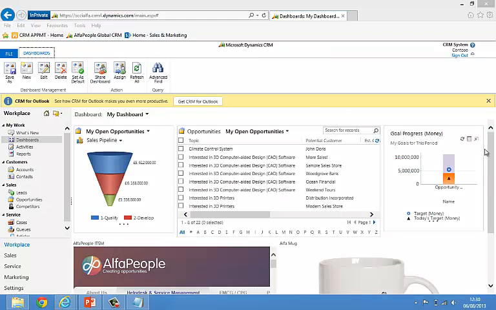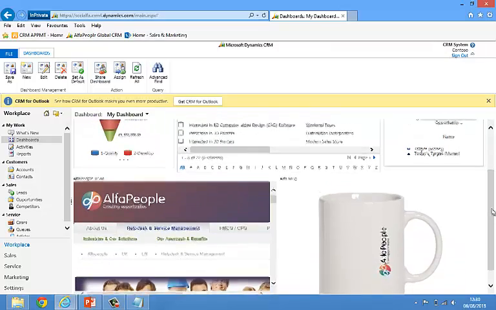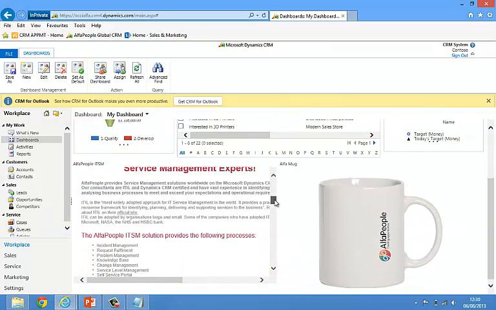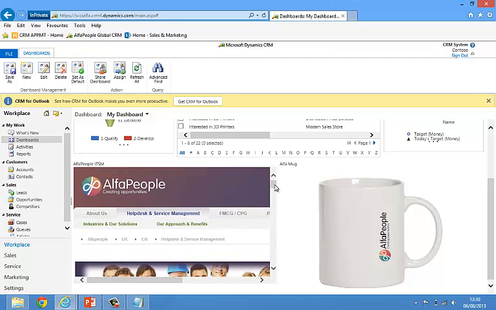And what you can see now is we have a sales pipeline dashboard here. We have the view of my open opportunities. We've got my goal progress money area, and what you can see now is I have the AlfaPeople ITSM website, and again, if I made that bigger, the scroll bar wouldn't have come into play. And again, just for demonstration purposes, you can see the lovely AlfaPeople mug.